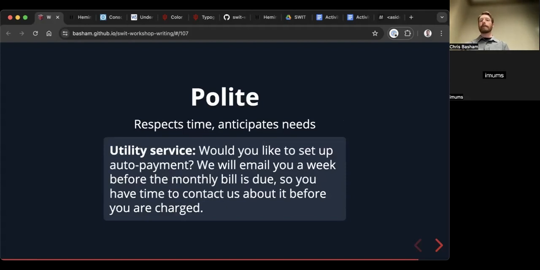Writing that is polite respects the user's time and anticipates needs. For example, a prompt from a utility service could encourage the user to set up auto bill payment. It could say, "Would you like to set up auto payment? We will email you a week before the monthly bill is due, so you have time to contact us about it before you are charged." So in this case, the user can set up auto payment and they don't have to come back into the interface every month and maybe forget something. But they still have an option to make corrections as needed.